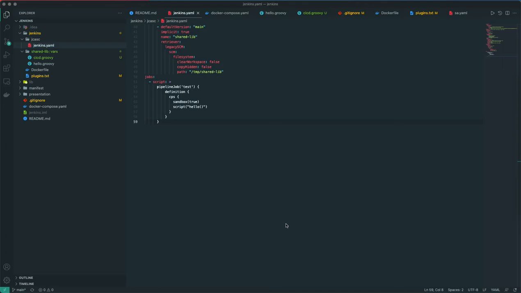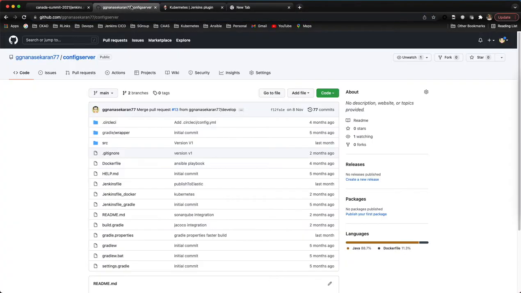So as of now, we are creating some dummy jobs and testing. So let's take some real-time application and try to build it. For that, I already have a sample Java Spring Boot application, called config server. I will have a separate video for how config server works, but for now, let's assume this is a simple Java Spring Boot application. In order to build this application, we are going to use Gradle.